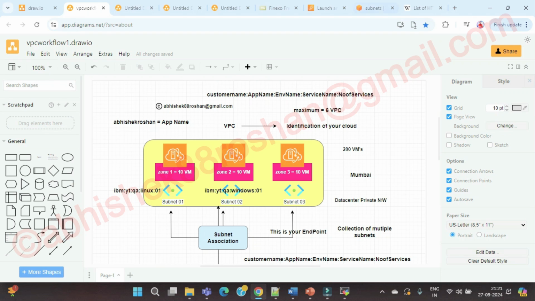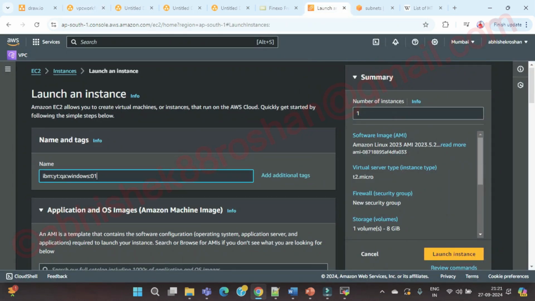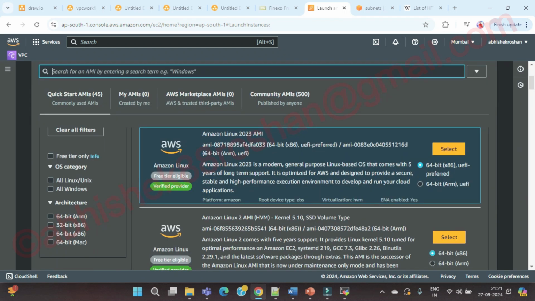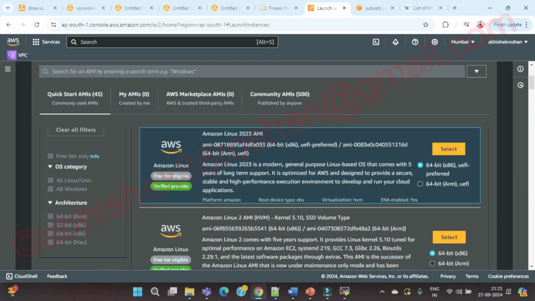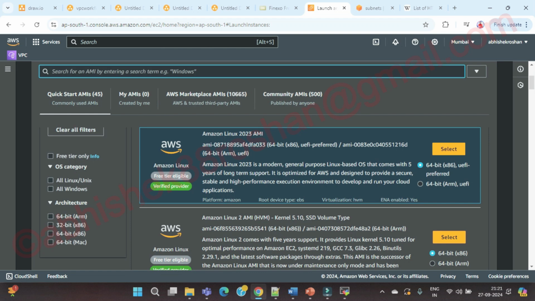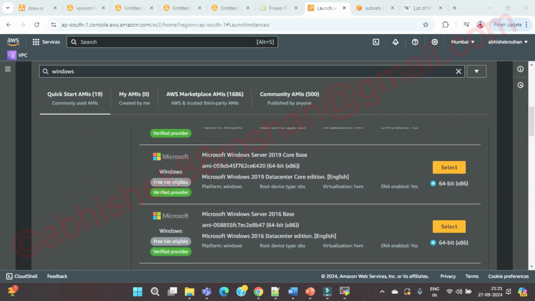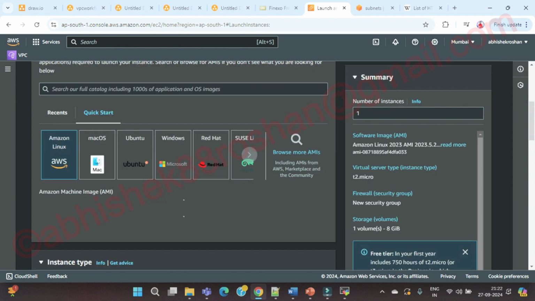Okay, let me create it, then you guys will understand better. Okay, we have done this one. Now, instead of this, can we select a Windows machine? Let's type Windows in the search. Here we are going to take 2016 only. So I have selected 2016, guys.